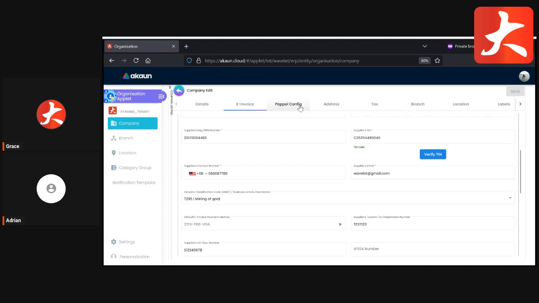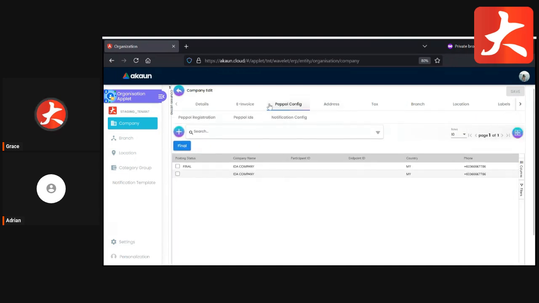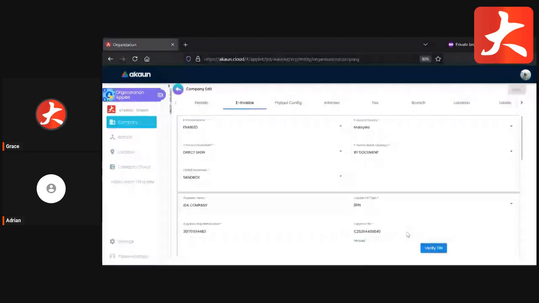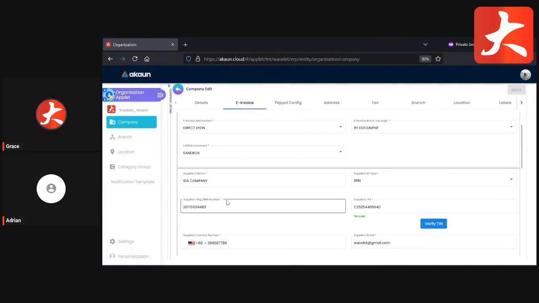For the Peppol one, if you choose direct LHDN here, then you can ignore the Peppol configuration. So the e-invoice tab is straightforward, and the configuration is straightforward. You just need to make sure that your supplier PIN and your BRN number are valid.